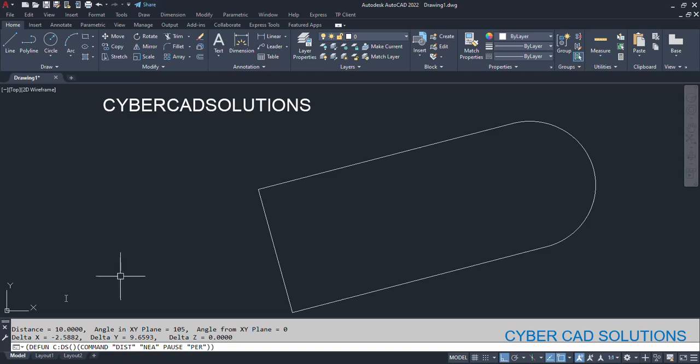Let us see what we have written. Bracket start, define C colon, command name and two empty parentheses and a starting parenthesis, then command dist in double quotes, that is the command we are going to use, and in double quotes we have written nearest. This means all other object snaps are ignored and only nearest will be taken. And pause is to allow the user to pick that point, and then again we are saying perpendicular, meaning ignore all other object snaps that are switched on and take only perpendicular. So with that we are closing and press enter.